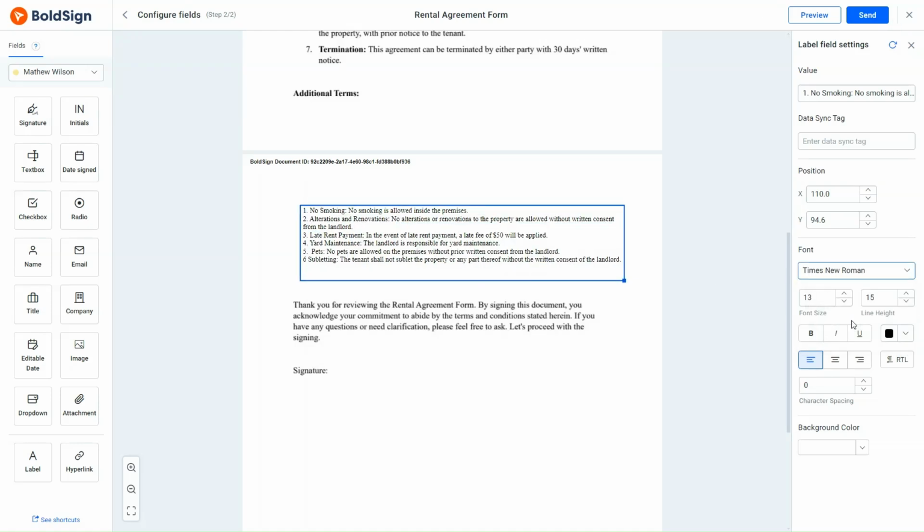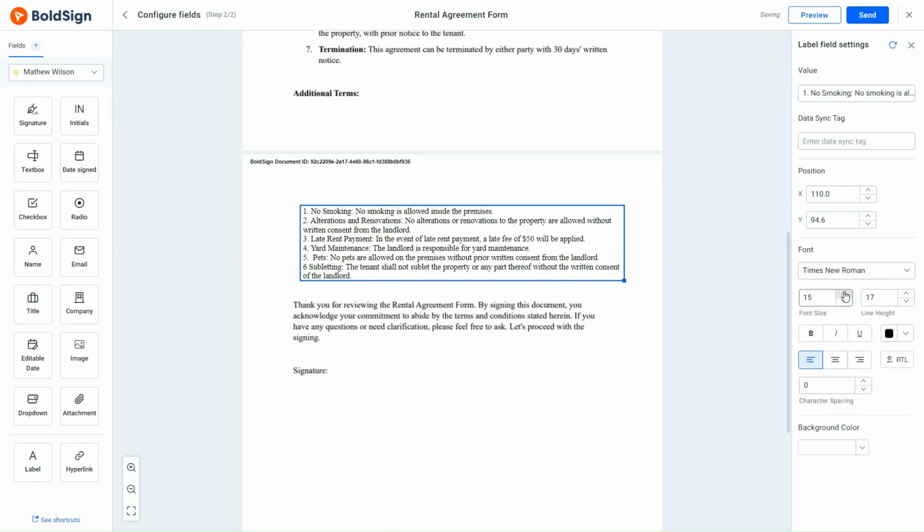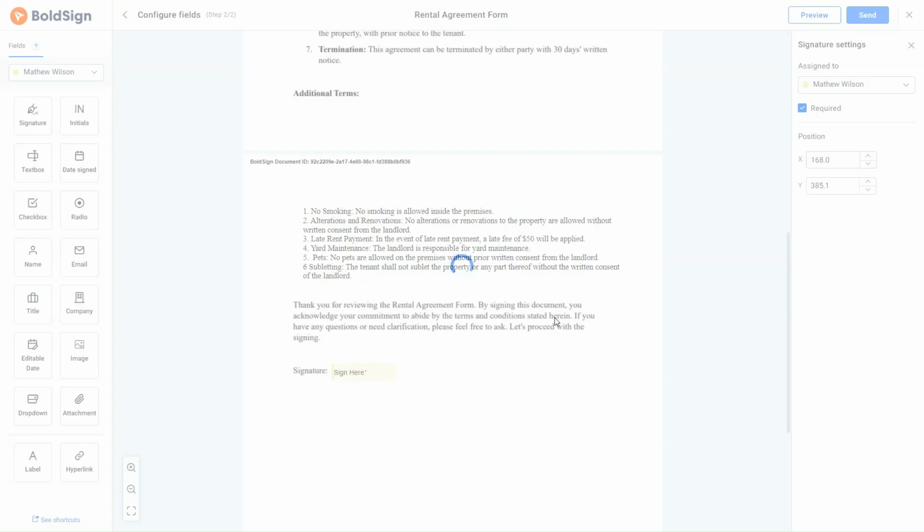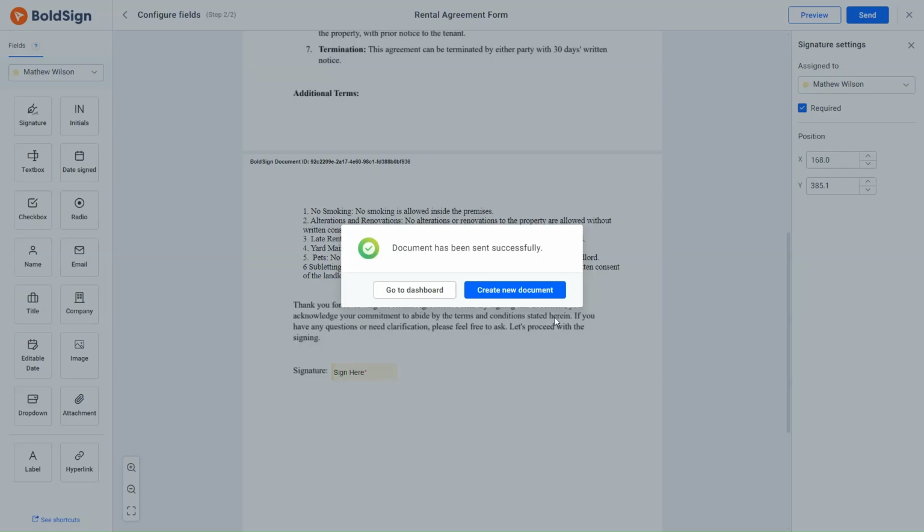And set the font type and font size to match the document's other text. Now, the added information looks like it's part of the original PDF. Lastly, I add the signature field and click Send. The document is successfully edited and sent out for signature.